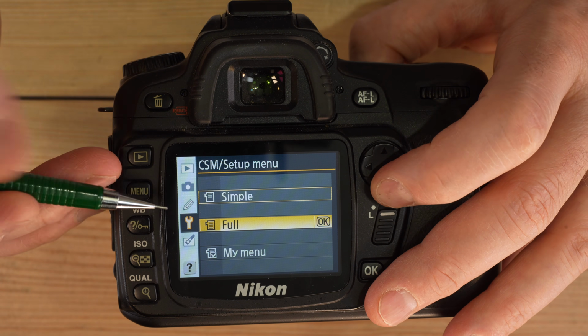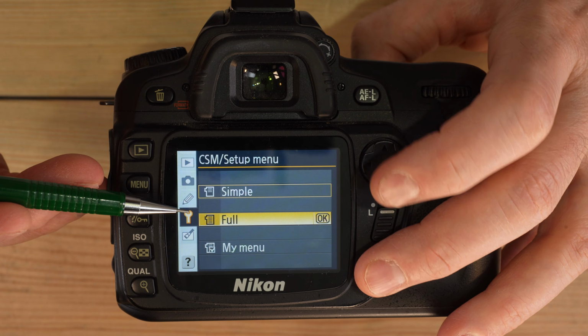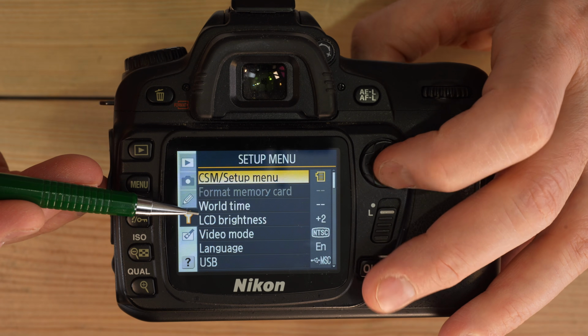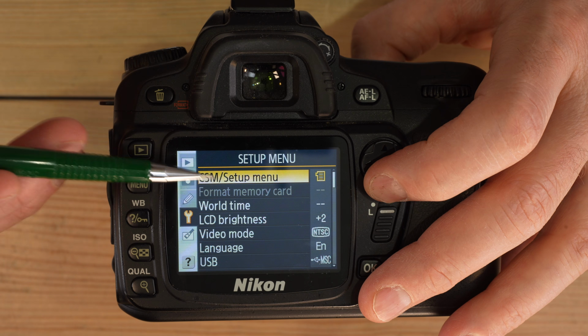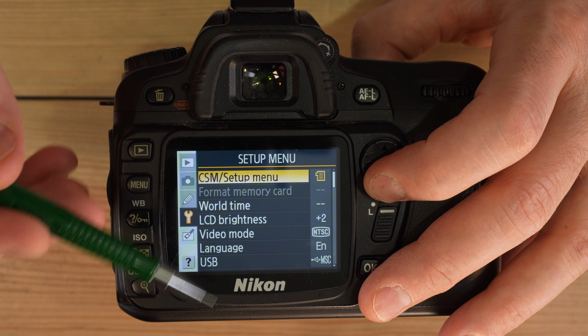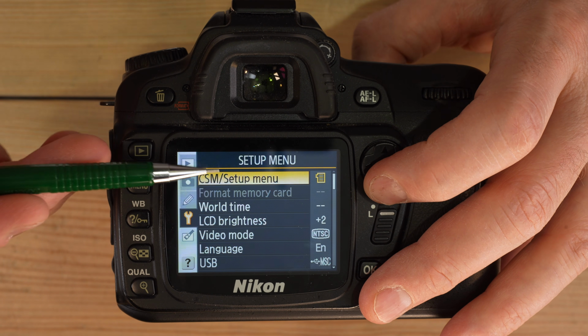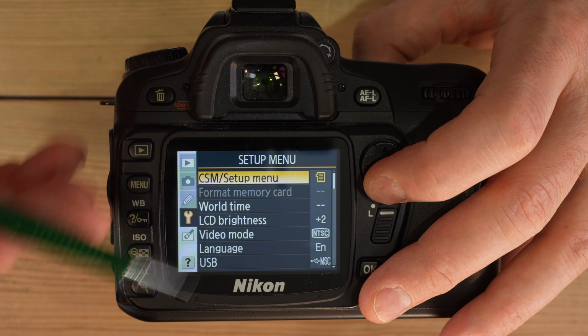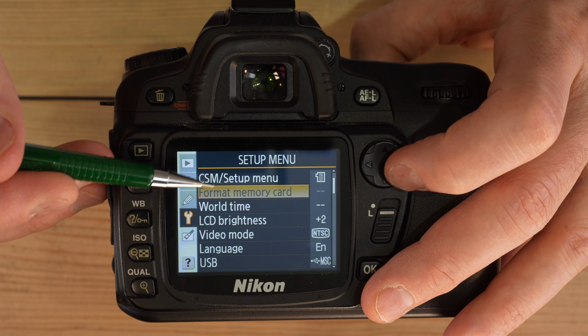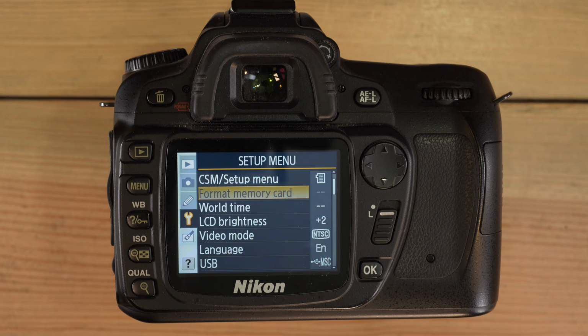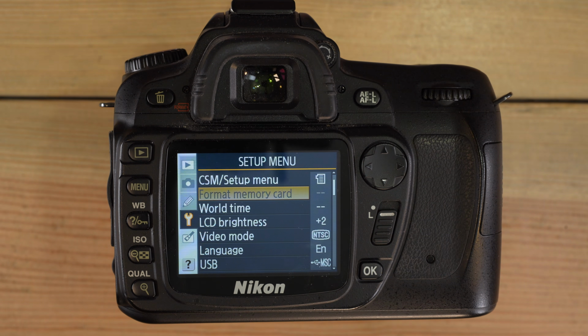But what we're going to do is we're going to use the full menu for this one because I want to show you everything in it. But that's what this one does. This item here allows you to eliminate line by line specific items or go to a simpler set of items so that you don't have all of this stuff cluttering up your menu screen. Format memory card. By the way, as we go through this one, if you want to follow along with it in the manual, it starts on page 101.